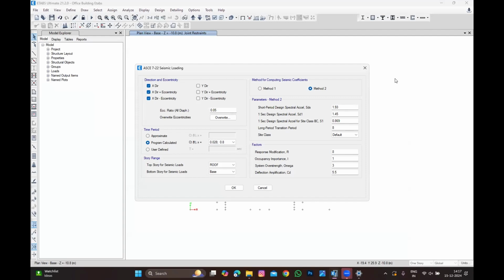Yeah, here program calculated CT 0.02 for concrete structure constant. Remember, for time period T equal to CT HN to the power of 3/4, CT value is 0.02. It's not 0.028. When you scroll down, you will find 0.0. Select 0.0. Who has the DBC?